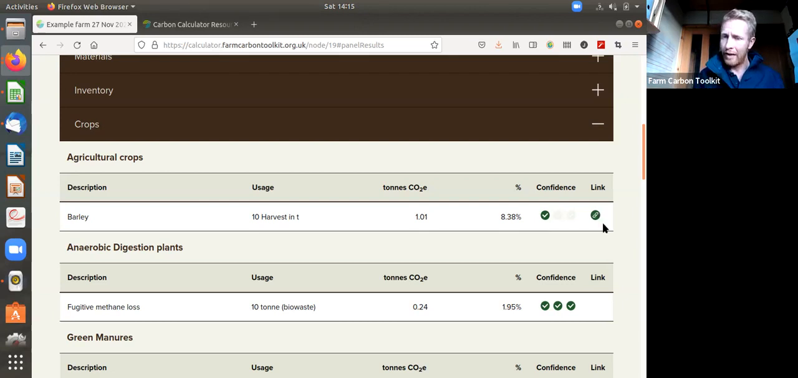Here on the right hand side is a link. This takes you straight through to our Farm Carbon Toolkit. So if you want advice on how to do something about that particular emission, then you can go and follow that advice through.